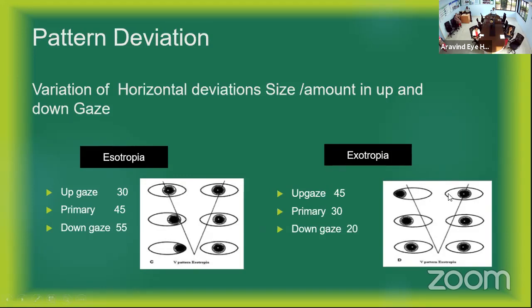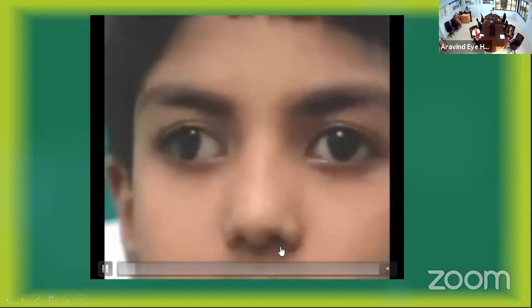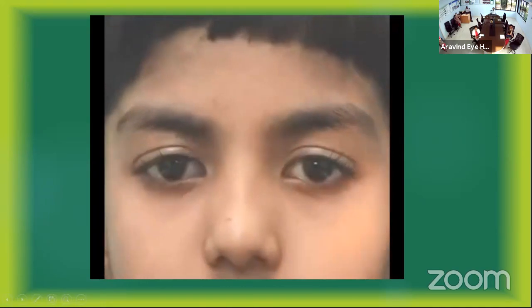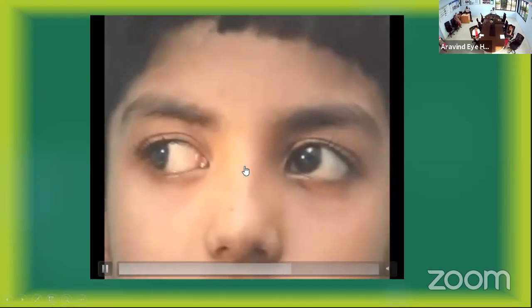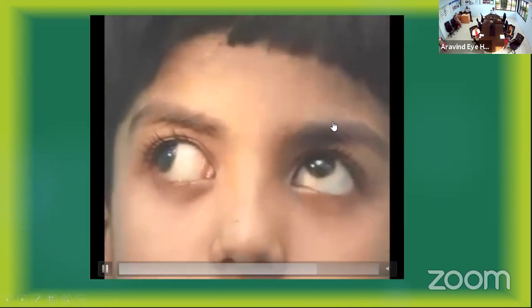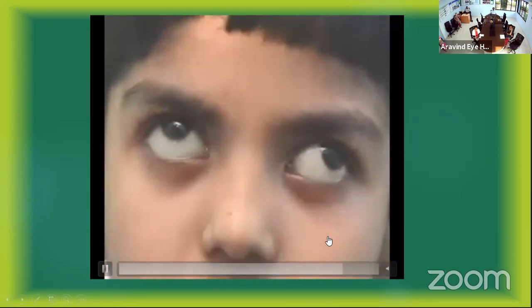For that, when you have an A exotropia, the exotropia becomes more in down gaze. So when the child reads, the exotropia becomes more. So basically for primary gaze and for reading, we need to correct the pattern deviations. So this is an exotropia child. As you see, when the child looks down, the exotropia is almost normal. As the child looks up, you see that the exotropia becomes more. And this is what we call a pattern deviation. The variation in the primary deviation with up gaze and down gaze is called pattern deviation.